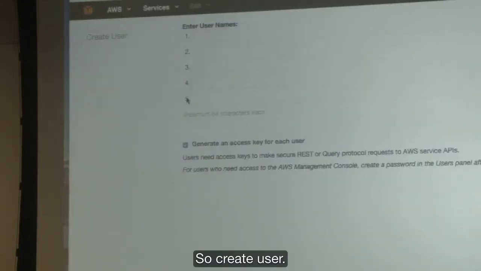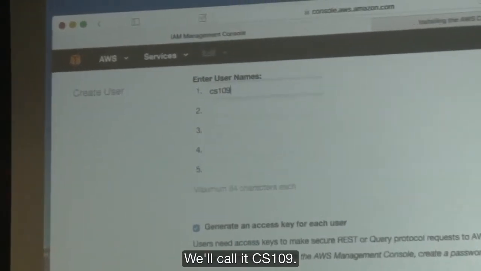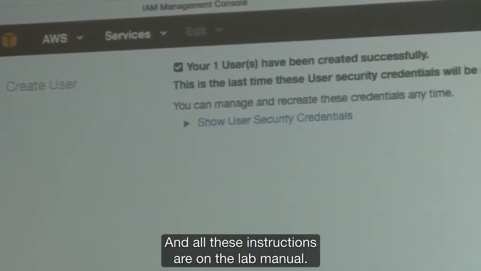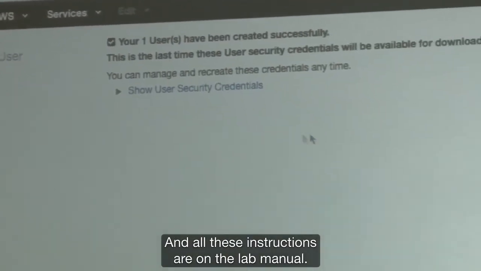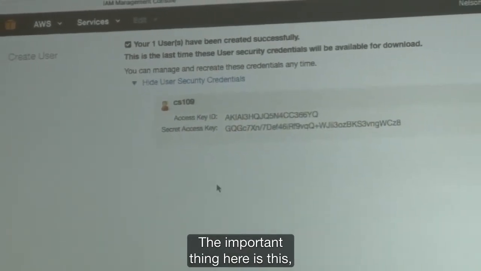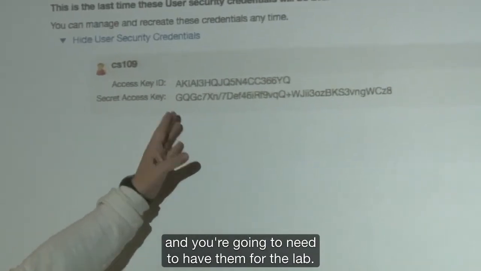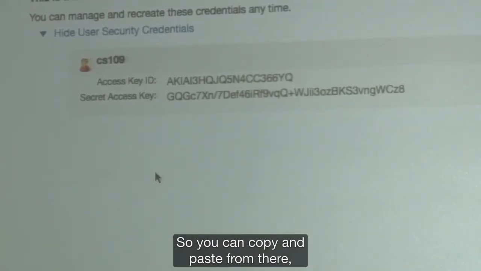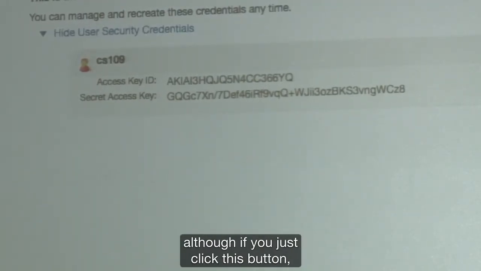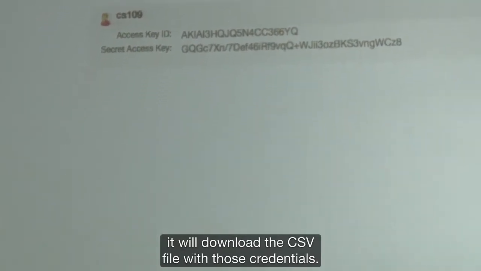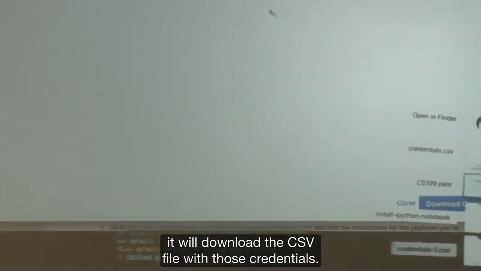So create user. We'll call it CS109. Create. And all these instructions are on the lab manual. The important thing here is this. You're going to receive this access key and secret key, and you're going to need to have them for the lab. So you can copy and paste from there, although if you just click this button, it will download the CSV file with those credentials.